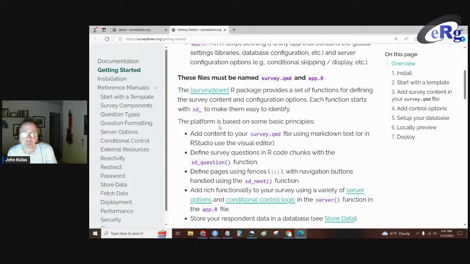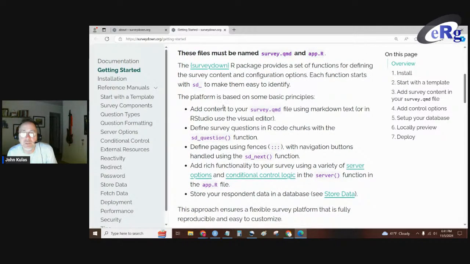We'll see about that. The platform is based on some basic principles. And again, tonight is just getting us kind of familiar with this, and we'll test it out here. But I'm coming at this fresh as well. So I don't have anything loaded, haven't tried any of this before. Next couple of weeks, we'll ramp up our skills with it. So add content to your survey using Markdown text. That's fine. I'm sure we can do that. Define survey questions in R code chunks. Okay, so sd_question is going to be important. I'm guessing we're going to have different types there that we can specify in that function. That's going to be a big function.